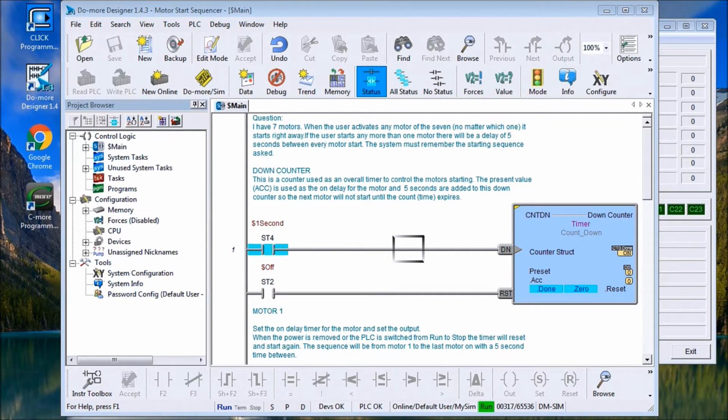Hi everyone. Today we're going to look at a PLC programming application we'll be using in the Do More software and simulator in order to control it.